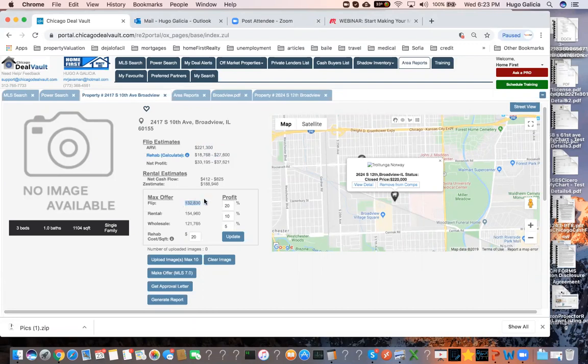Okay, friends. So now the cool thing about this is that the wholesaler wanted 78,000 for the property. He got flooded with offers. Okay, so we quickly ran the numbers.